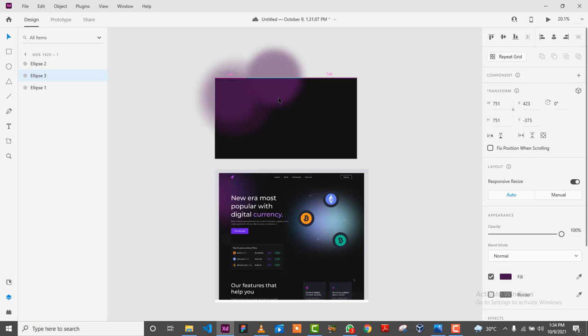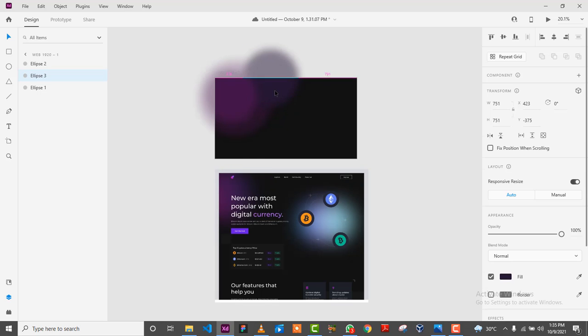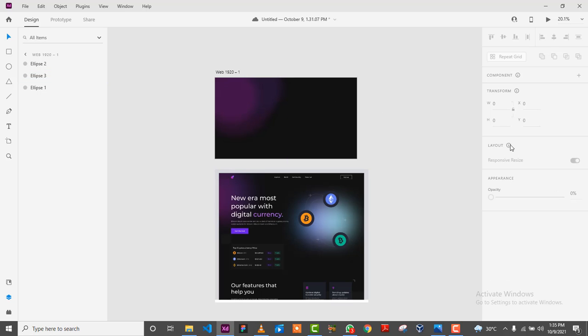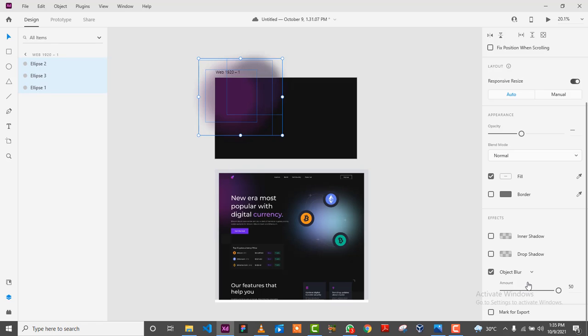And this one, I think the color is quite different somehow. That's a different color compared to the others. Yeah, I believe that's it, guys. Just some circles that have an object blur applied to it. Then I'm going to group it.